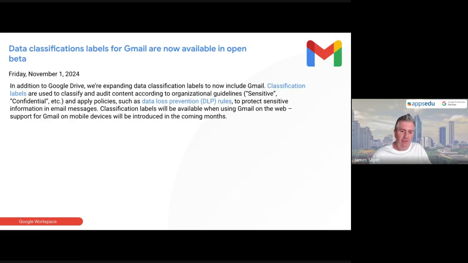Okay, similar to data classification labels for Google Drive, data classification labels, again, this is all around data loss prevention, are coming to Gmail as well. These are in open beta. So you should be able to access this directly under label management from the admin console. This slide is linked, so you'll be able to go through to the release here and see how to do this. But it's essentially bringing those Google Drive DLP policies into Gmail as well.